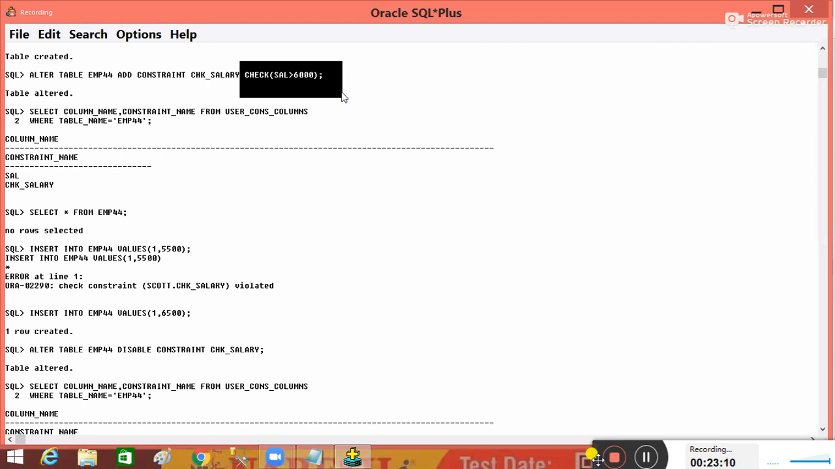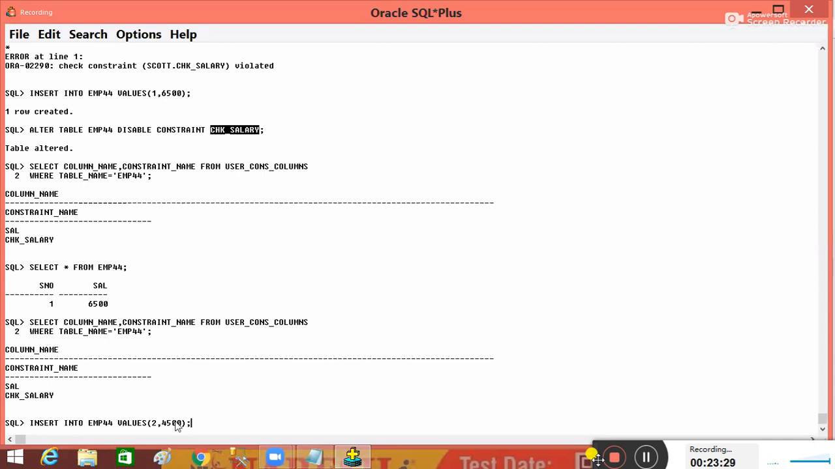So simply, guys, here disable means not working. Enable means working. What I did is disable my constraint. Disable means not working. Not working means your check constraint is not working. Not working means your condition is not checked. Your condition is not checked, so this 4,500 is allowed.